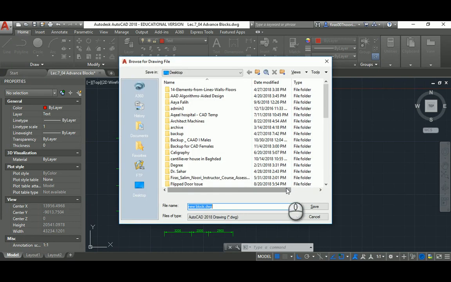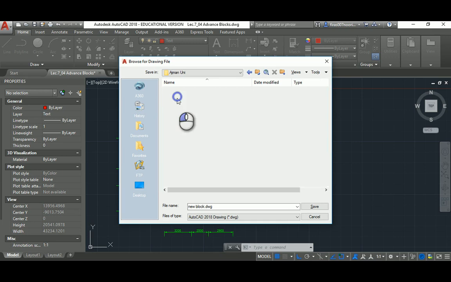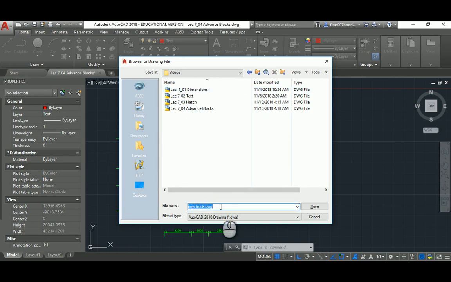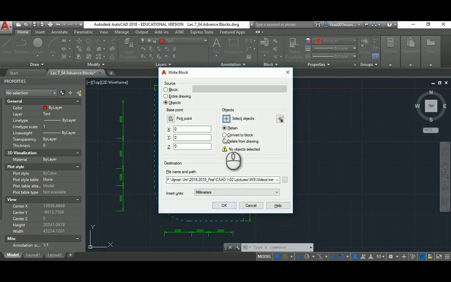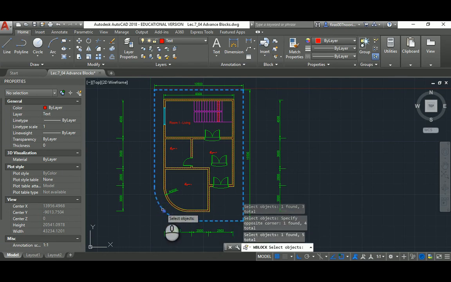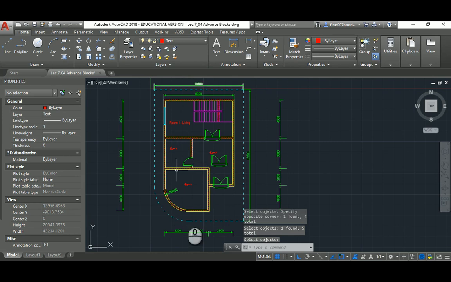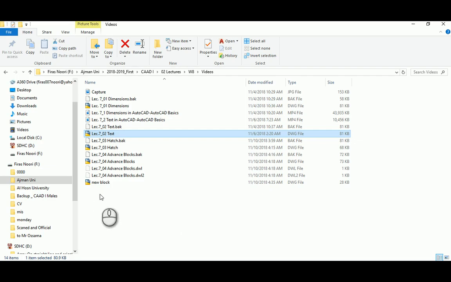So again, pick the path, and I'll pick my flash drive and select the location for it. Let's keep the default name and hit save. Of course, you have to select objects, so I'm going to select those lines I have in here and hit space, and when you hit OK, these lines have been exported in the same place.